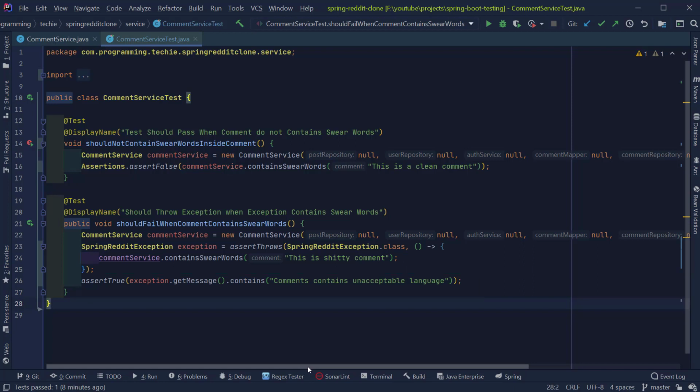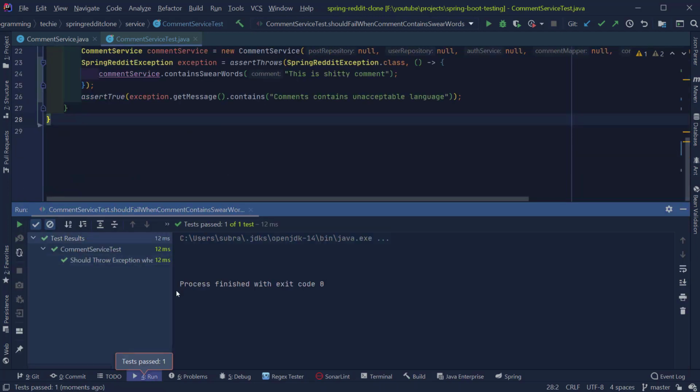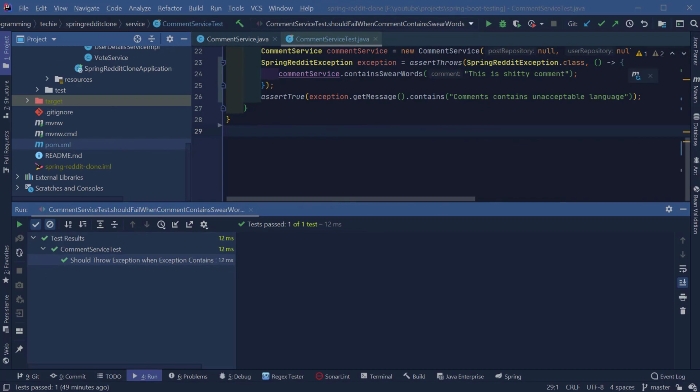If we run this test, I expect it to pass. So yes, indeed, it's passing. That's good. Okay, so till now we have used JUnit 5 built-in assertions class to make some basic assertions.